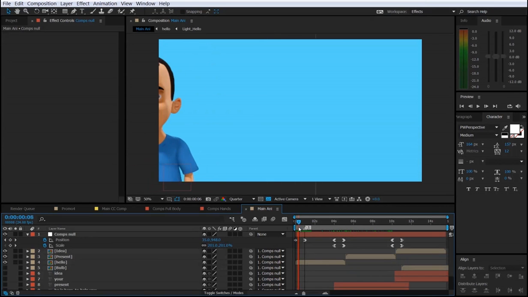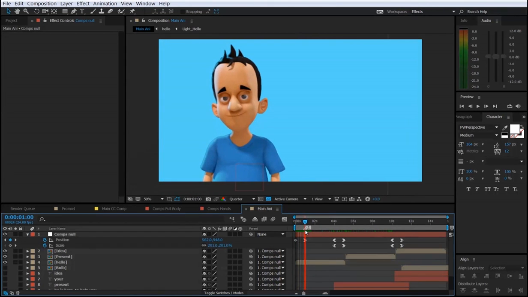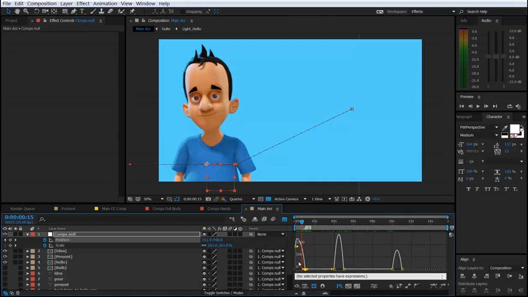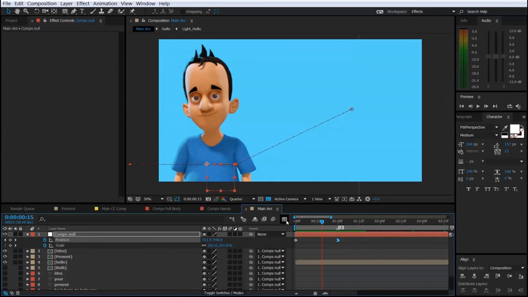I kind of want him to accelerate more from the left and slow down even more here when it comes in screen. So I'm just going to grab this keyframe again, and go to the graph editor, and get closer here. You can press Alt and scroll with your mouse wheel, and this will zoom in, or you can just use zoom in to frame.